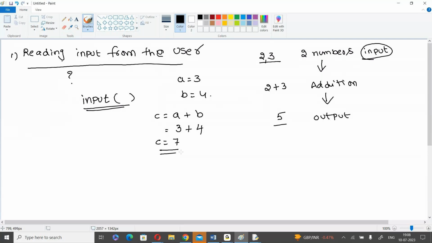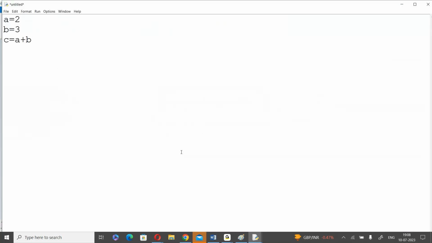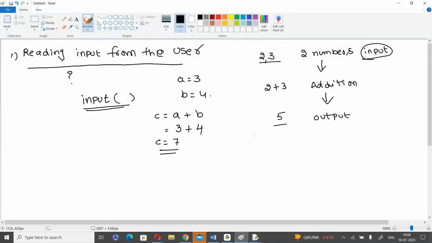How is the result, in the sense the output, displayed to the user? Addition is performed fine, but how is it visible to you? For that output purpose, we use the print statement. print is the function. Anyway, we'll discuss print in detail. print(c). Whatever value is present in c is displayed on the output screen, generally your monitor. print(c). See this?